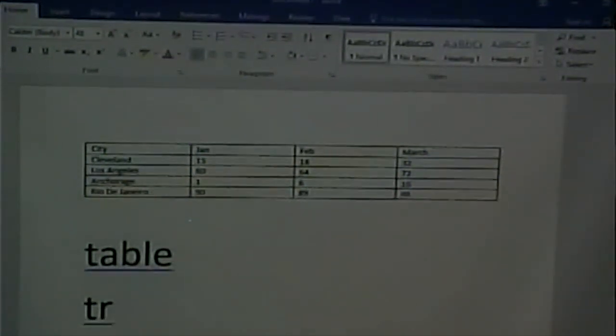Table heading, TD, table data. So, let's look at this, and let's recreate this in HTML. We have one table, right? A table is the collection of everything, all the rows and all the cells.